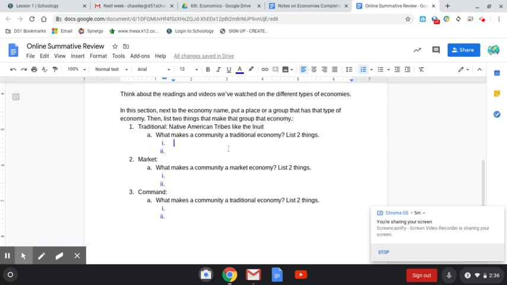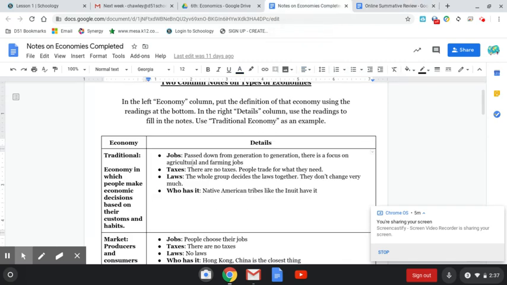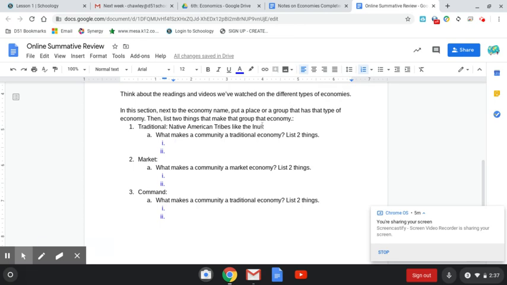Then it says, what makes a community a traditional economy? List 2 things. So I'm going to think back for a second. And I remember that when I was studying traditional economy, we watched that video on the Inuit, right? What made that a traditional economy is, let's look here. So we'll look at our notes. Jobs are passed down from generation to generation. Boom. I remember in that movie that the grandfather passed down his job to his son or his grandson.